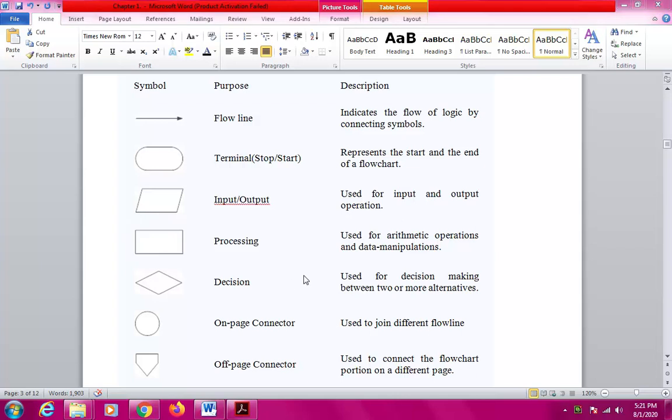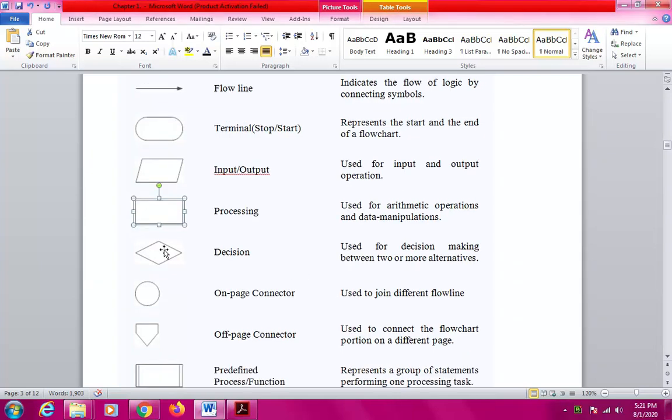Now we come to our next symbol, the diamond box. Why do we use it? It is used for decision making between two or more alternatives. As you know, programming is not so simple. Just adding two numbers is not programming. I have to check somewhere whether the result is according to my need.